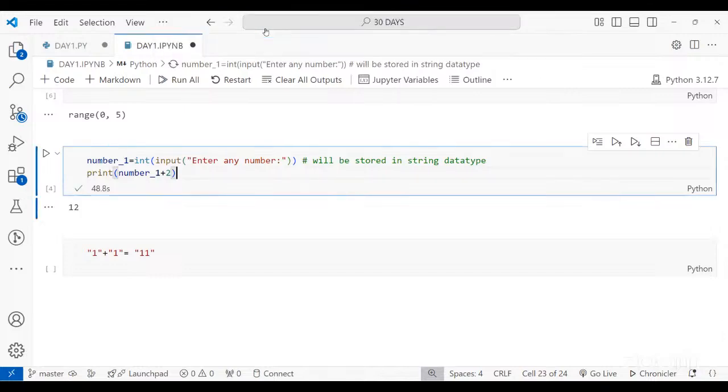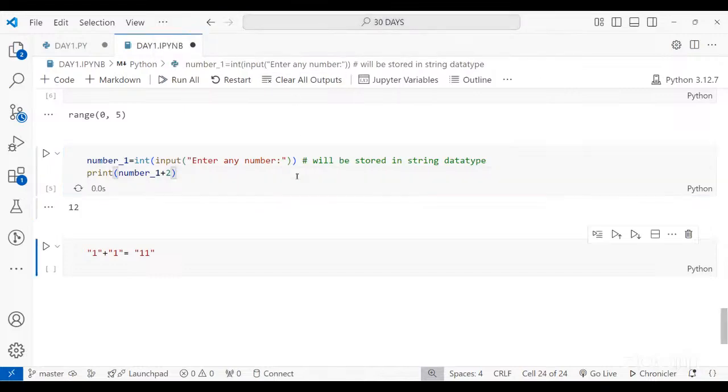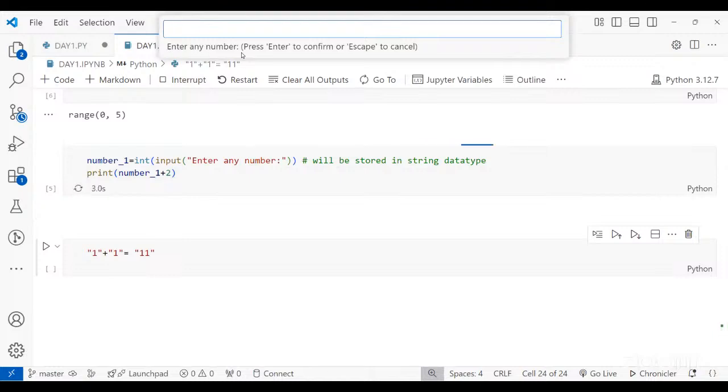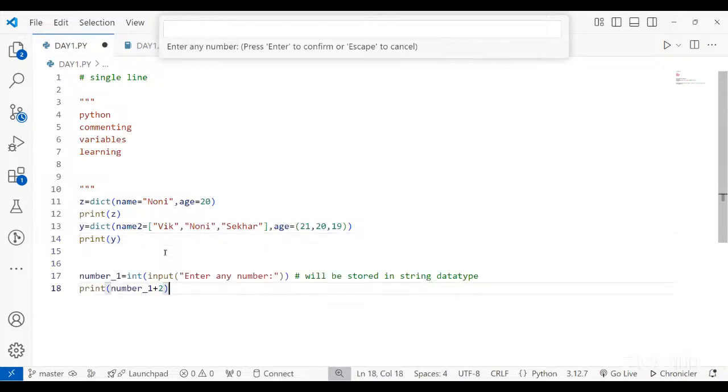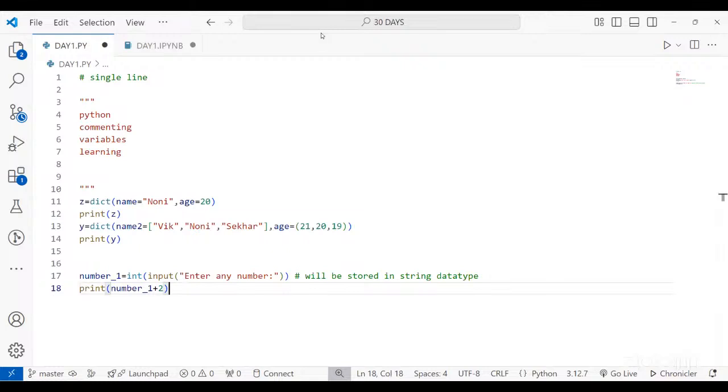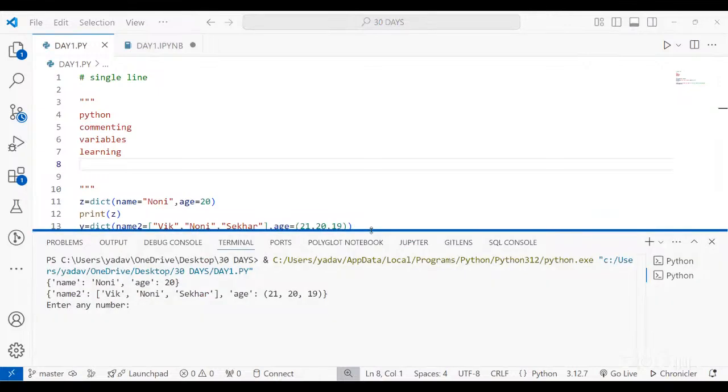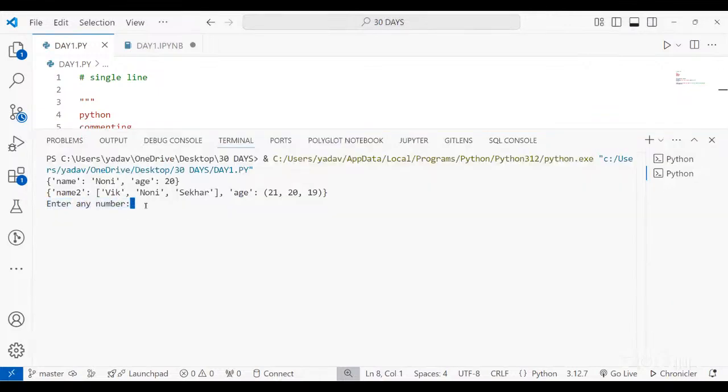Wait, let me rerun it. Now you can see it says enter any number. If I run the same code in this .py file, let me complete this and then I will run it and show you the output in the terminal. So this is how it will come up. Enter any number. Now I have to enter a number. If I enter 10, it will give me 12. Any question in this? No, ma'am.